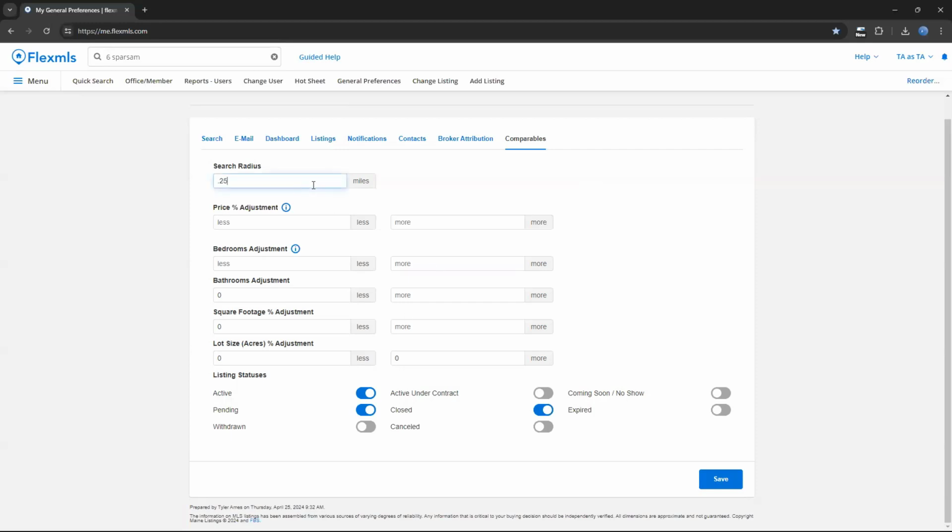By default, it's going to try to do a quarter mile radius. That probably, depending on where you're doing business, is not going to be enough to find proper comparables. And then it also gives you things like price percent adjustment. So typically the system wants to find listings that are right there at the same value. So you can say price adjustment 10% less or 10% more, and it's going to take 10% on either side of the list price or the sold price of the listing that you're basing your search off of.